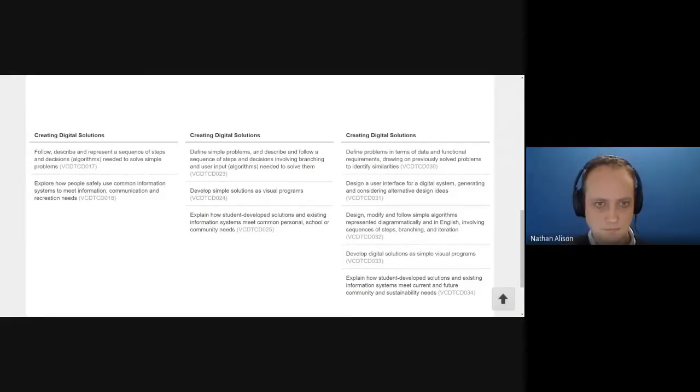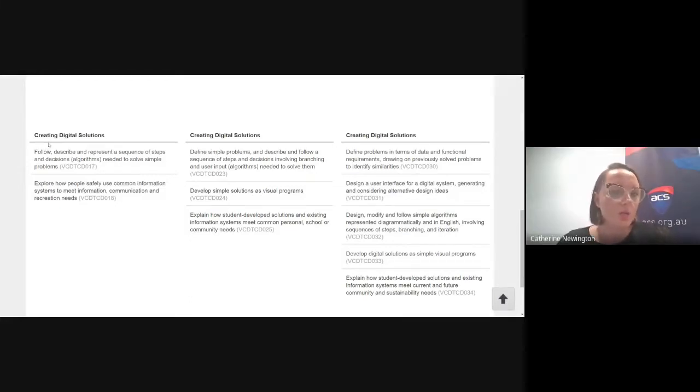So if we take a look at the sequence of steps. In our foundation to year 2, we're looking at following a sequence of steps and decisions needed to solve a problem. And it's really just step by step, just basic instructions that they need to describe and follow. Then we go up to our 3-4, and then we're looking at defining the problems, but now we're also including within that sequence of steps, branching and user input. Then they also start to bring in some simple solutions as visual programming, and that's where you might start to introduce block coding and a platform such as Scratch as well.